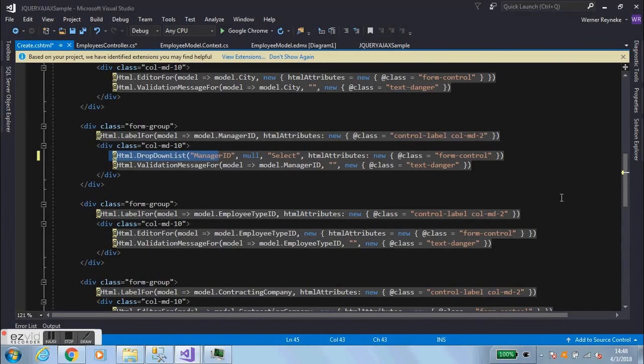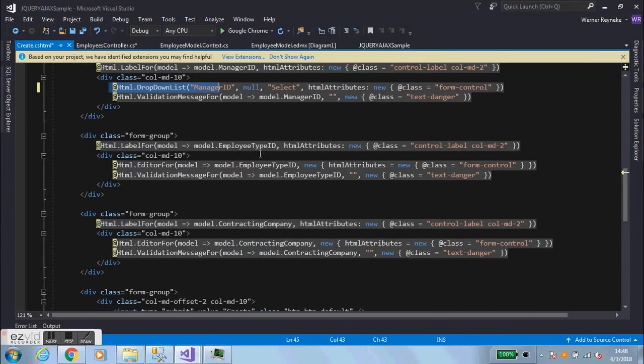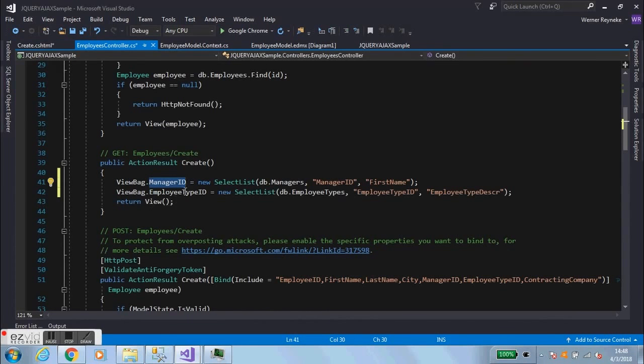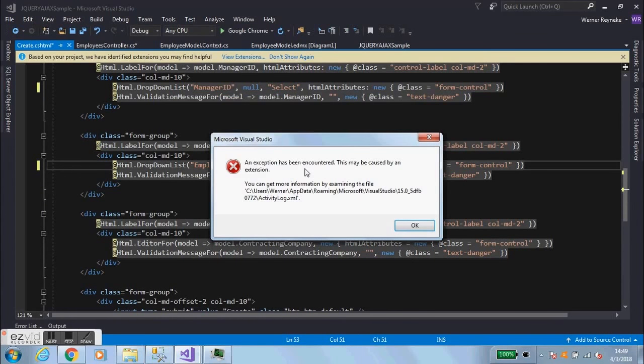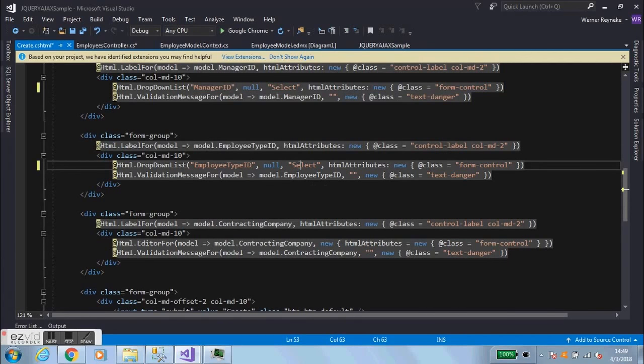Then you're going to scroll down, you're going to go to the next one, it's EmployeeTypeID. You're going to have exactly the same thing here. So you can just copy that code almost exactly. You're just going to change it to EmployeeTypeID, which has to be the same as your EmployeeTypeID here, ViewBag, okay? So make sure that corresponds. You're going to have select here, you're going to have select there, and it's going to be exactly the same thing.